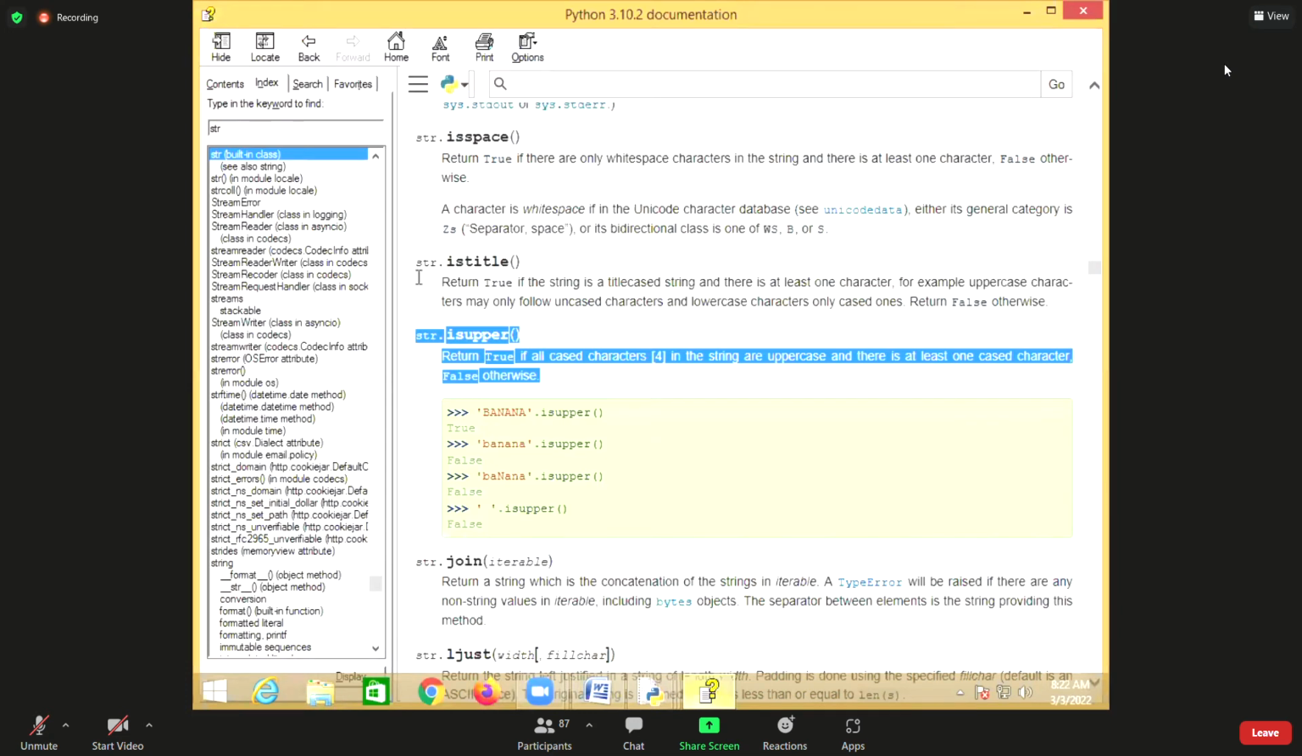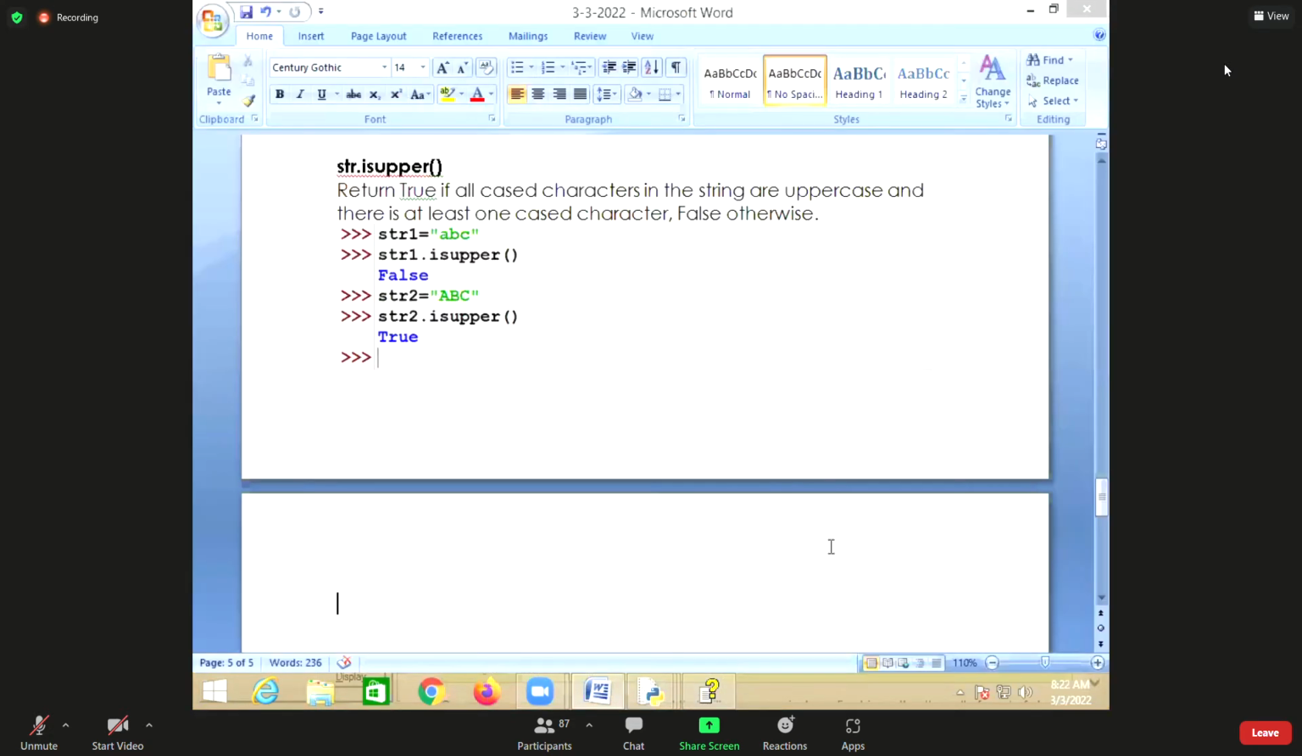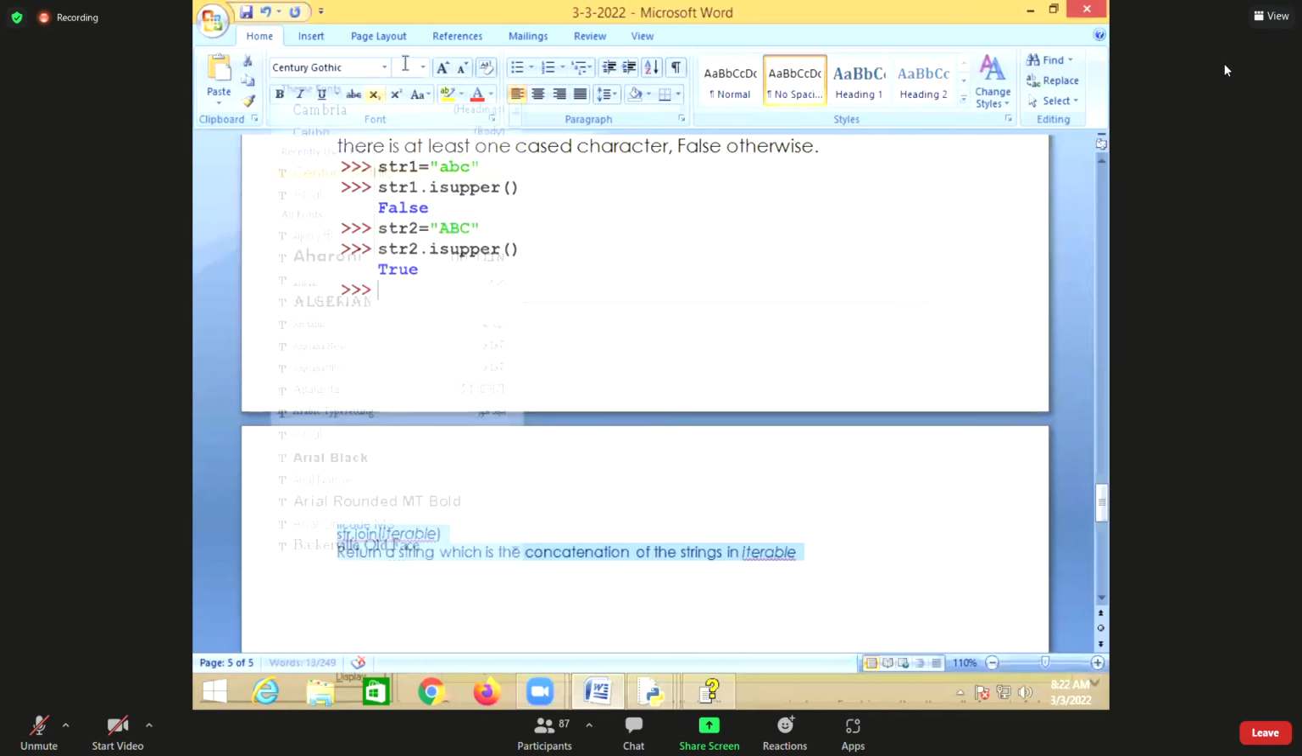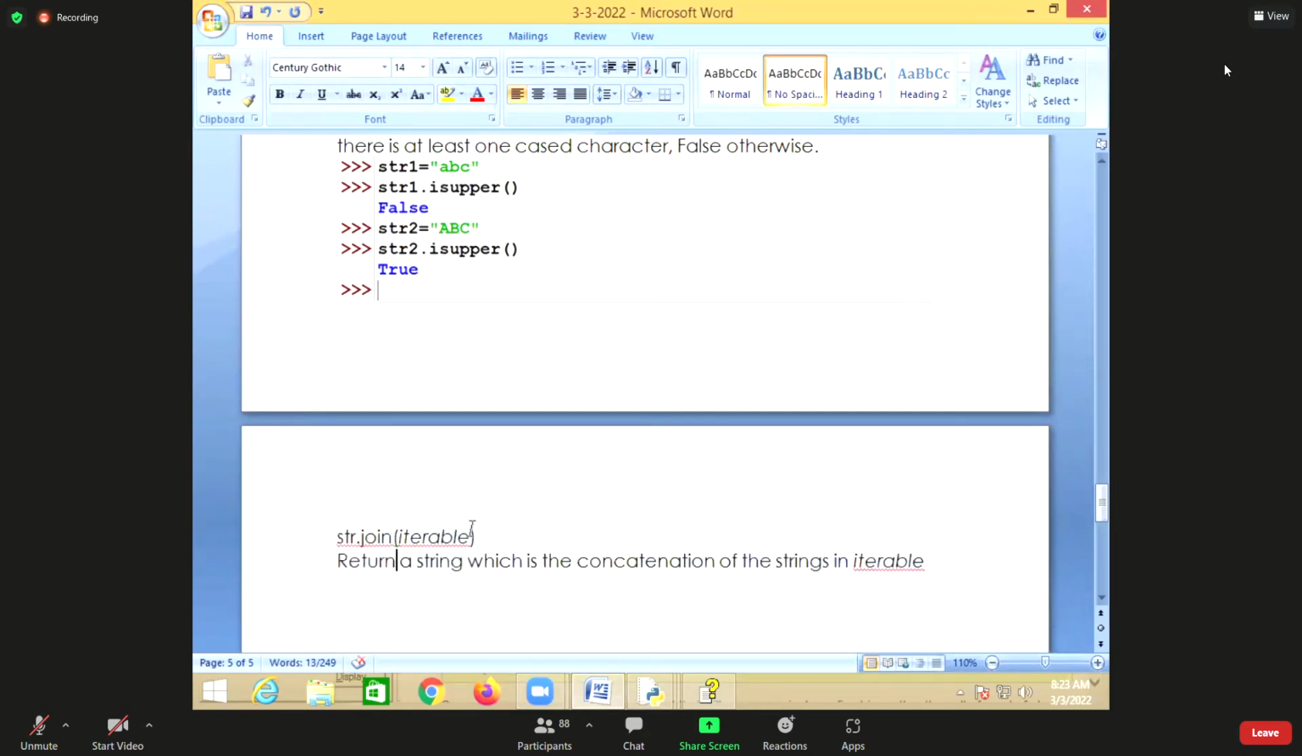So there is a method called join. There is a method called which one? Join. So join is one method, for joining a group of strings. str.join is followed by an iterable. str.join is followed by what? Iterable. So it returns a string which is a concatenation of the strings in what? Iterable.